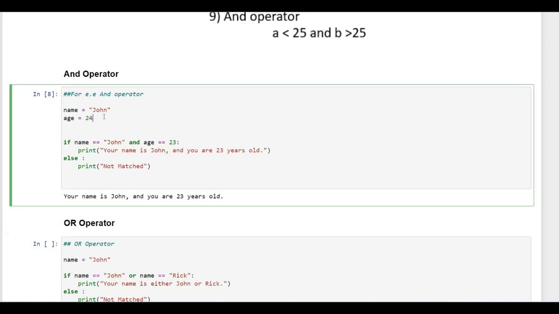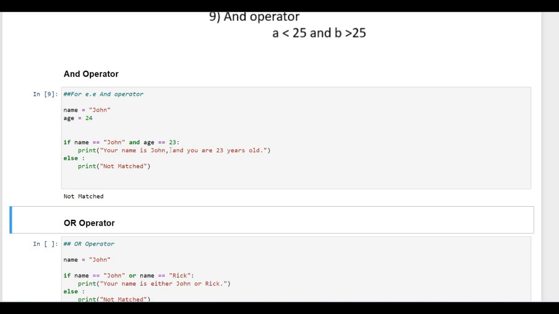Let me change the value to age equal to 24, and we can see that one of the conditions fails, so it has skipped this print statement and goes into the else one where it's printing not match.